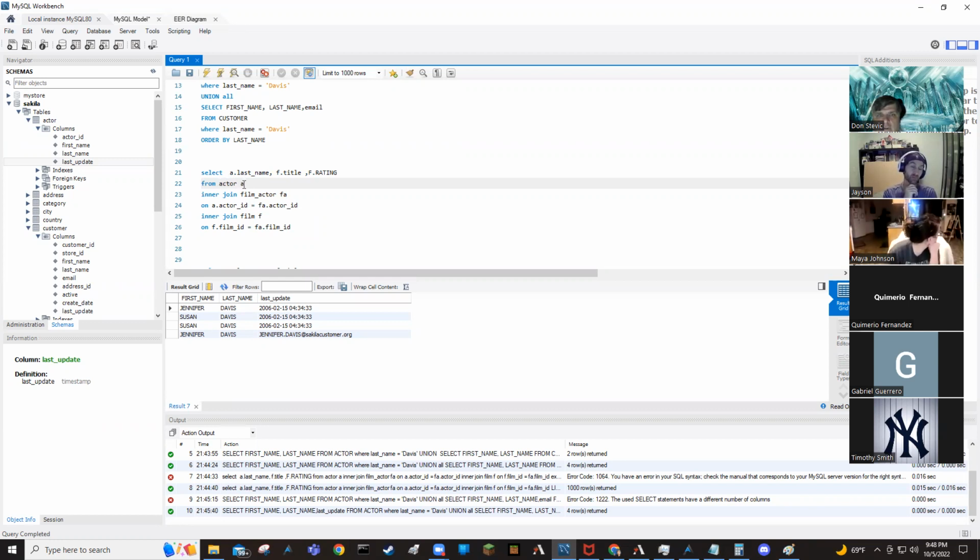Because I said FROM actor A here, this entire thing is the FROM clause, so all of this is going to be run first. It is executed first. So in the memory of the query, it knows actor is now known as A, film actor is known as FA, and film is known as F. So we've got to have the name of the table and then what we want to refer to it as.